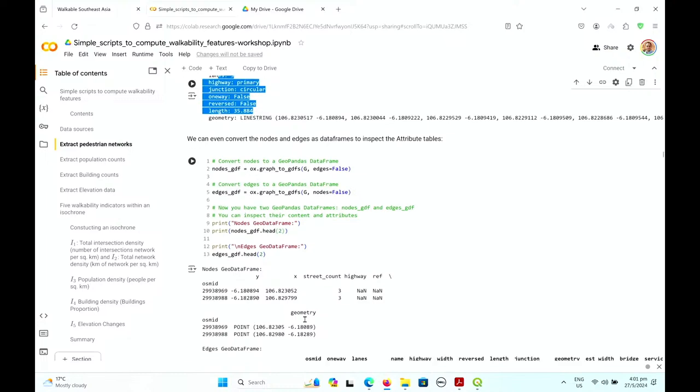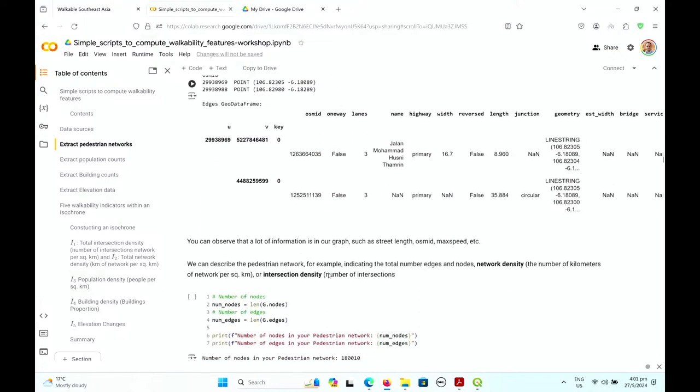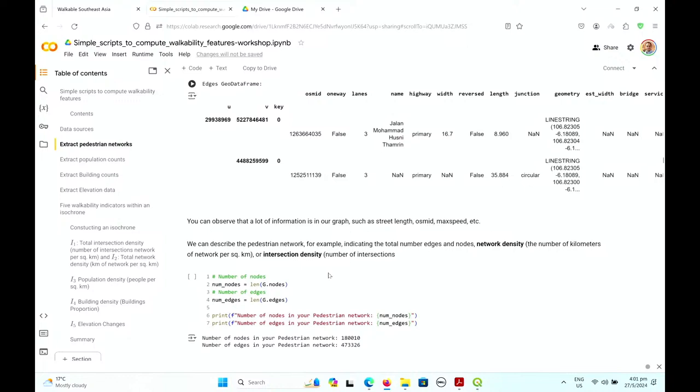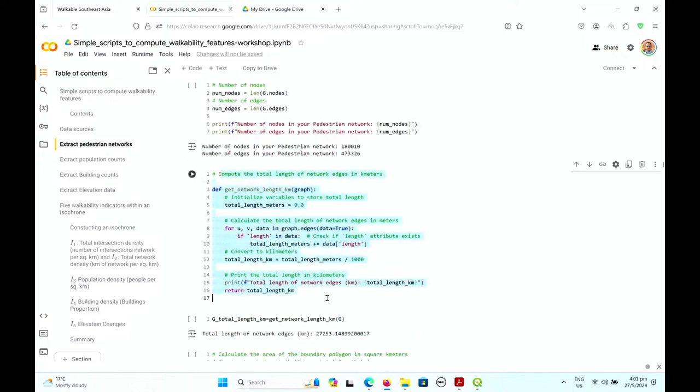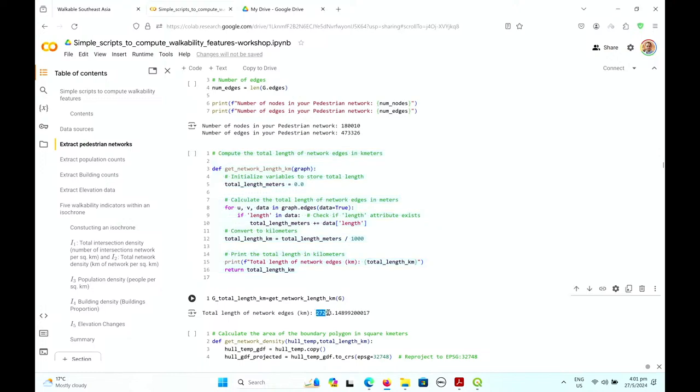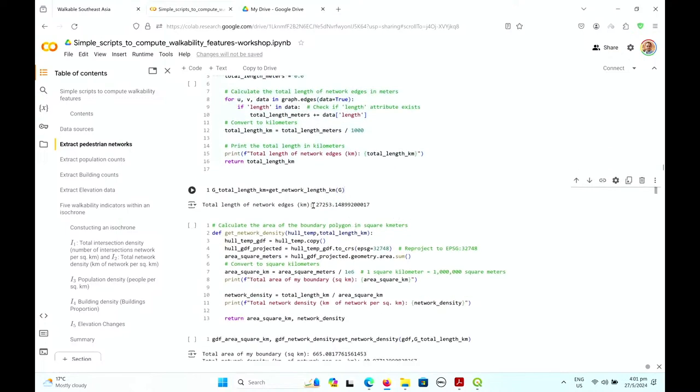We can also convert the graph, the network, into geodata frames to do some manipulation, because if they are geodata frames, you can do summary statistics, things like that. Easy to do analysis. Okay, so we were talking about this portion of the code where you compute the total length. So in Jakarta, this number may change because OpenStreetMap keeps updating the data, so this number may be different because they keep adding road segments.